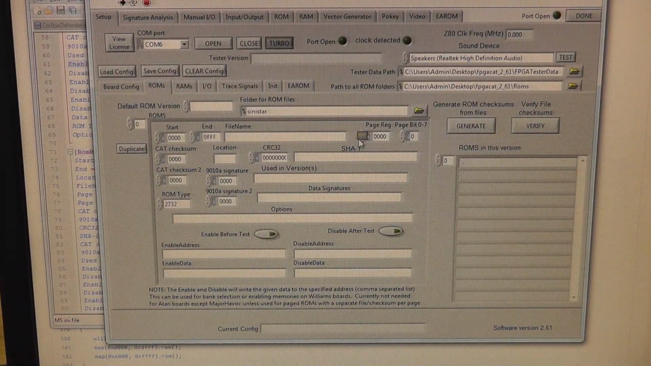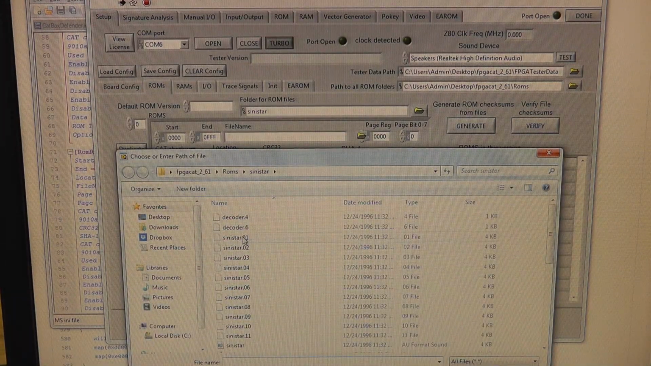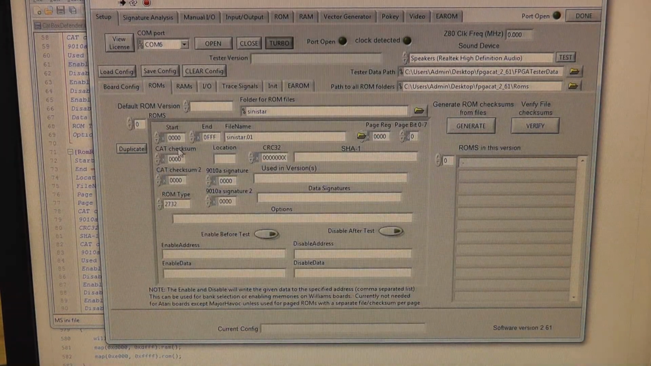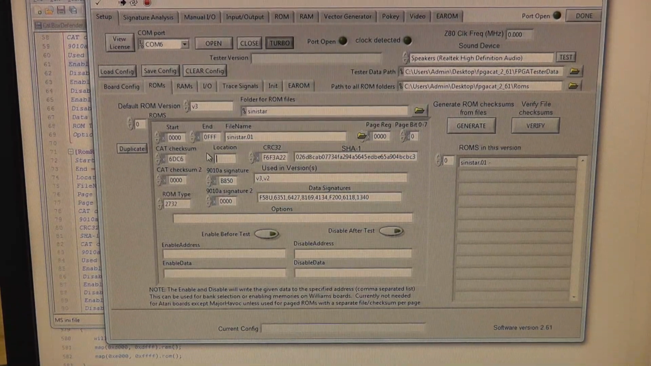Alright, Sinistar file name. We gotta redo it. Sinistar 1. 000 to FFF, that's 1000 bytes, 2732. Got my file name. It's used in version 3 and version 2. That's what I should have done to begin with. Generate. Put in a location. I can't remember what the location is for this. I'll come back and do that later. But now what we want to do is hit duplicate.